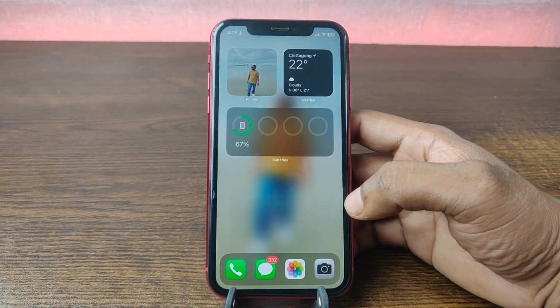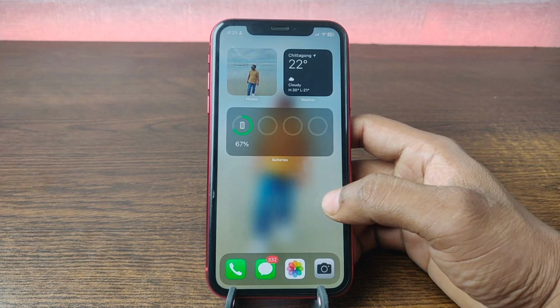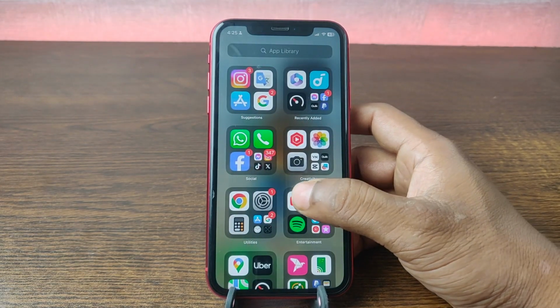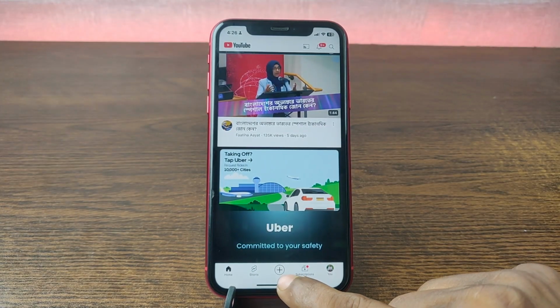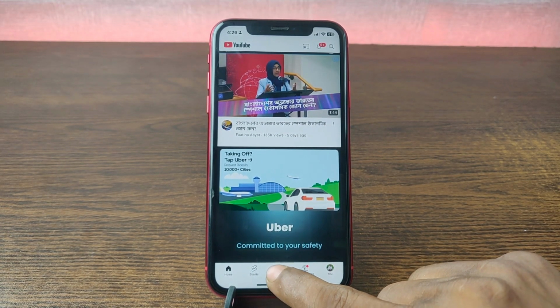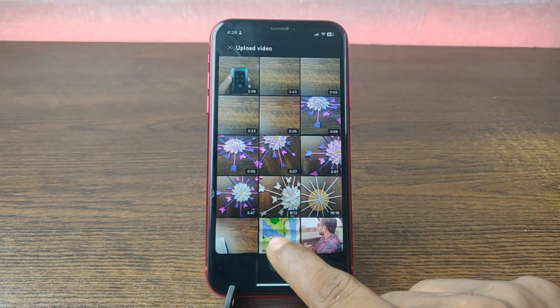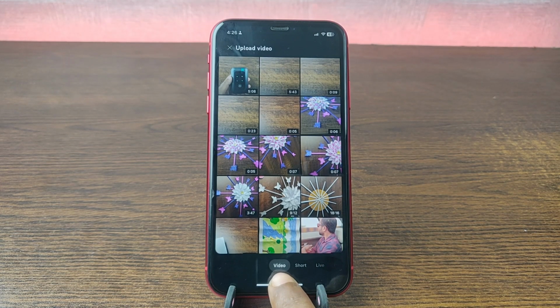So let's get started. For uploading shorts on YouTube from your iPhone, first of all, open YouTube on your iPhone. Just tap on YouTube, make sure your YouTube is up to date. At the bottom, tap on the plus icon, and right now it's showing lots of videos from my iPhone, and at the bottom here it's showing video.